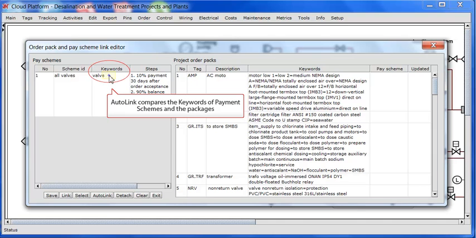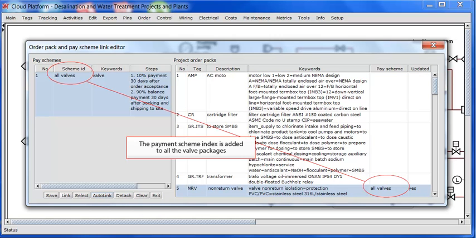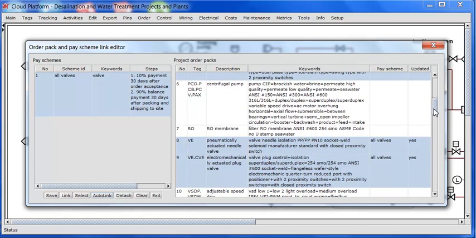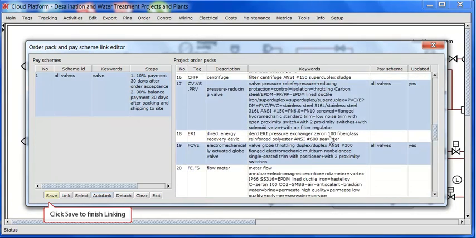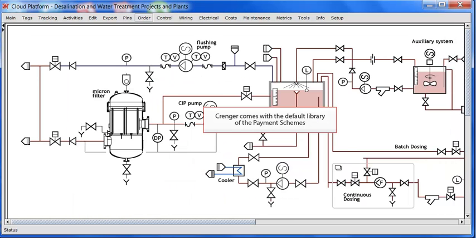Auto link compares the keywords of payment schemes in the packages. Click the Auto Link button. The payment scheme index is added to all the valve packages. Click Save to finish linking. Click the Close button. Cringer comes with the default library of the payment schemes.